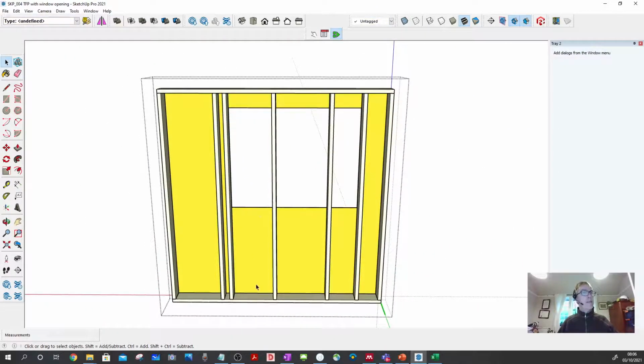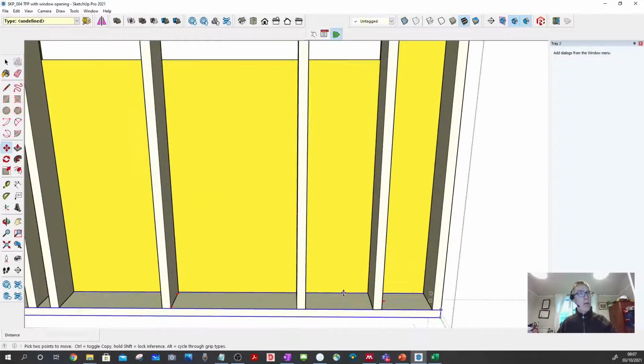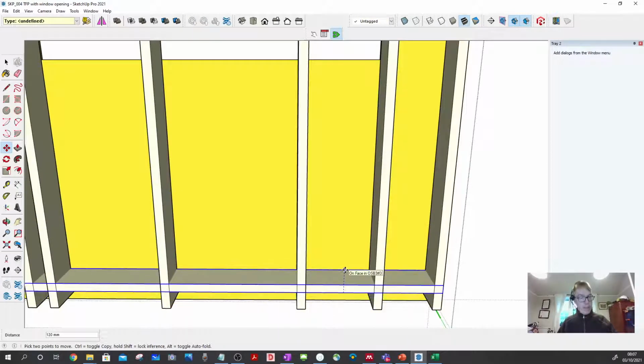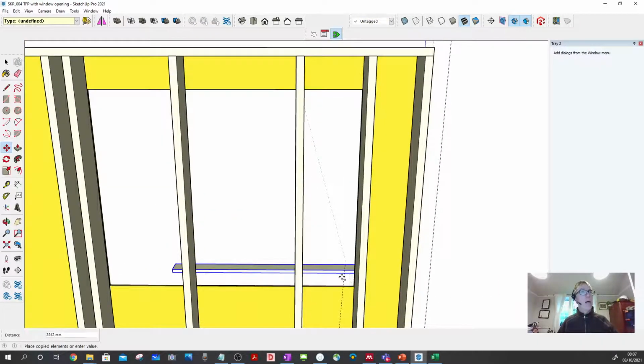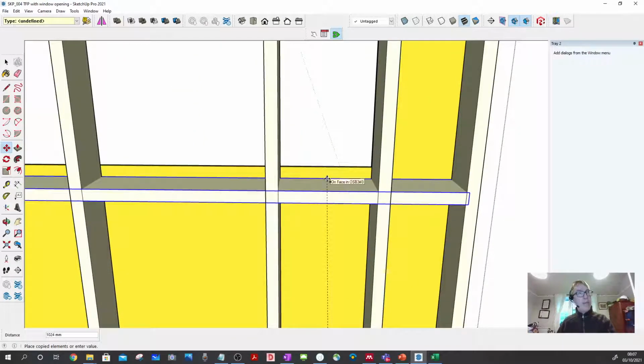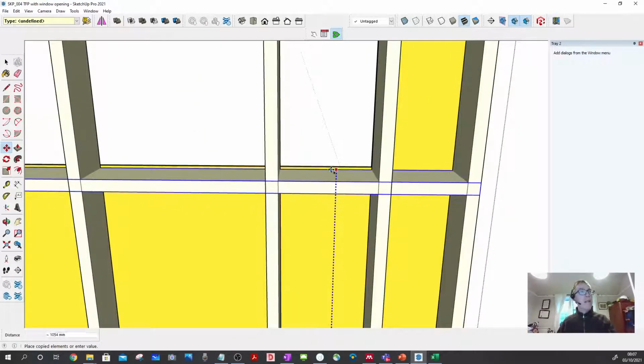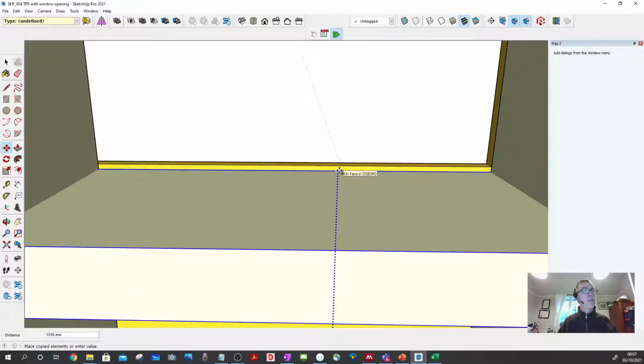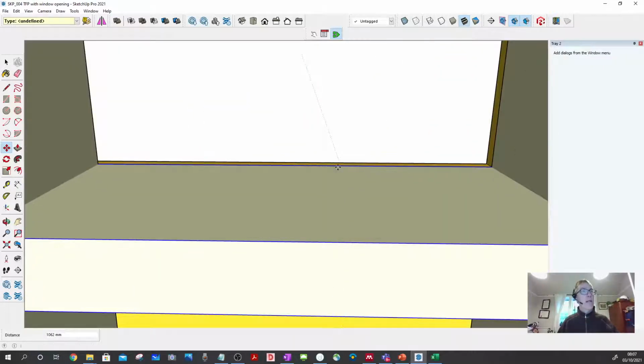Now if I select the bottom rail and I press move again, bring this up, press Ctrl to keep the original there, and I'm now going to just press the up arrow to lock it onto the axis that I want it locked on, which is obviously the vertical axis. Snap it there.